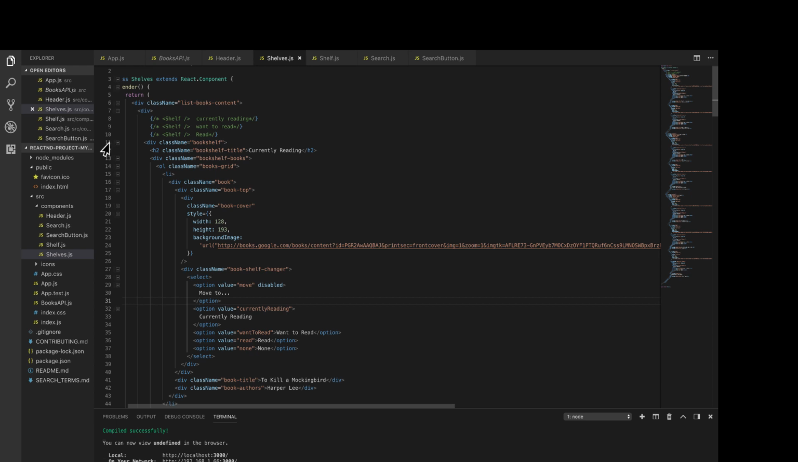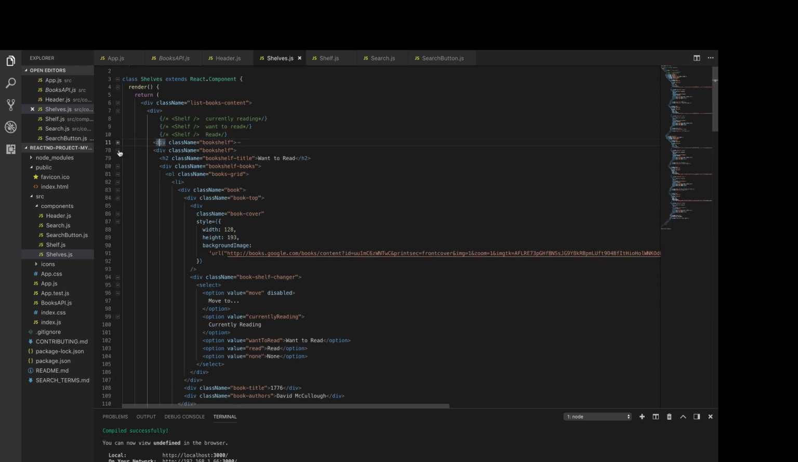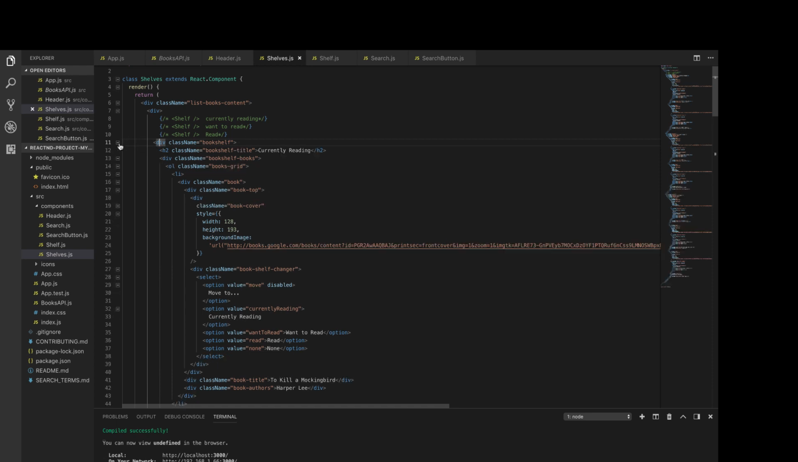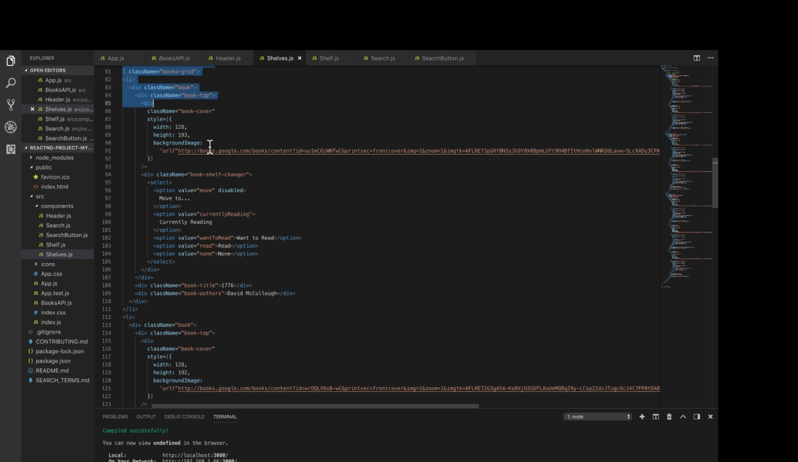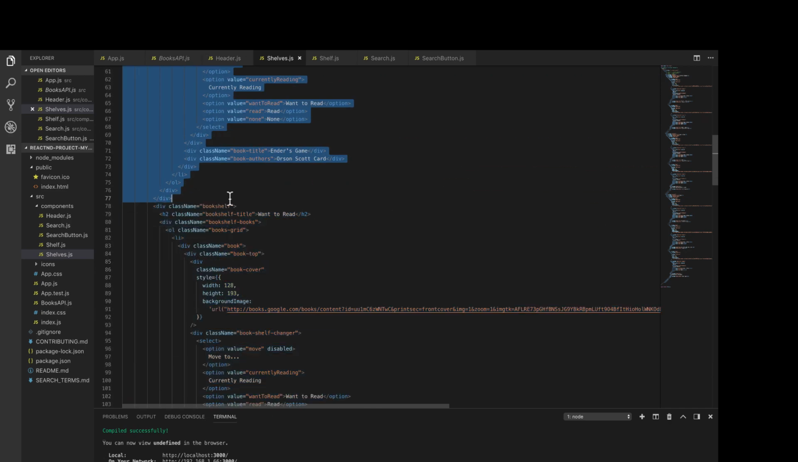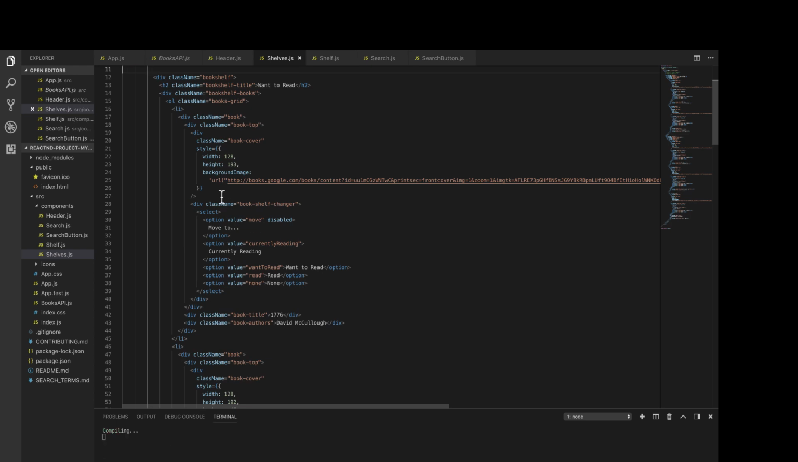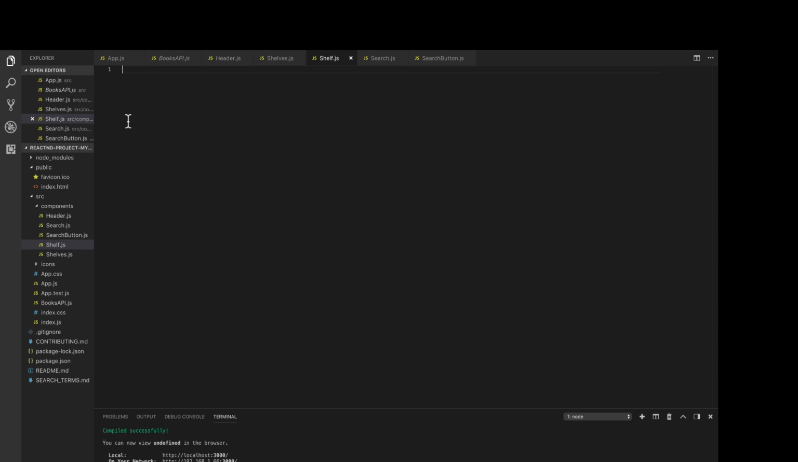Okay, this starts from line 11 up to 77. So line 11 up to 77. I'll cut it away. I'll move it. All right, so now we're going to put this in our shelf component. So let's quickly write our shelf component.